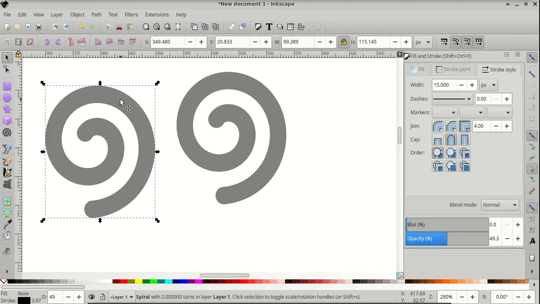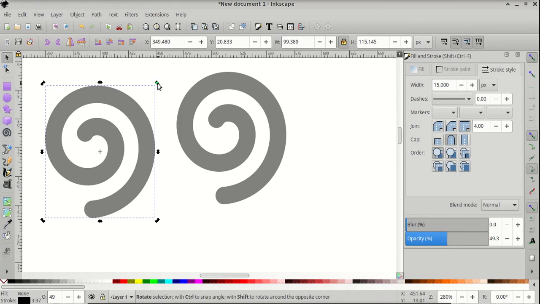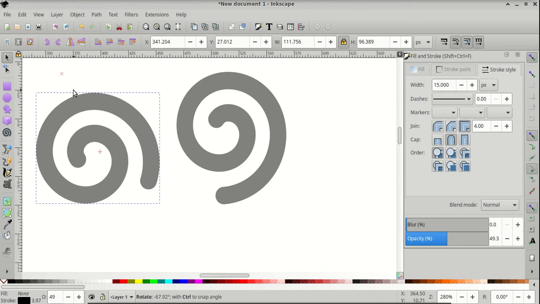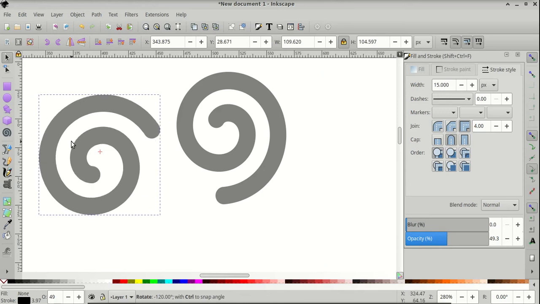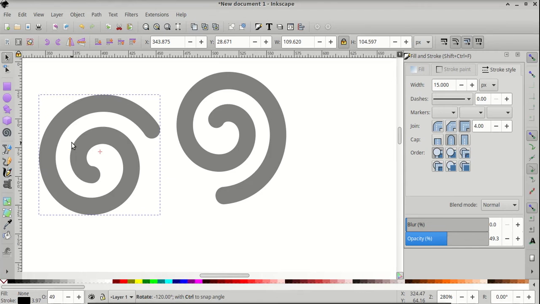Then click it a second time to show the rotation handles, which are these curved arrows at the corners. Hover over one of the rotation handles, click and drag it to rotate the spiral. Press your Control key to snap it at 15-degree intervals, and we want to snap it at 120 degrees. The angle will show at the bottom of your screen. Once you get to 120 degrees, you can let go of the mouse and Control key.